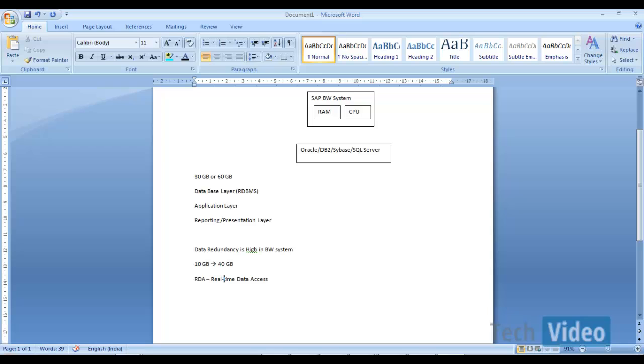If a customer asks for up to date data or real time data, if they execute a report now, they have to see what is happening right now in their OLTP system. OLTP is the online transactional processing system, which is nothing but the source system, where they do their business. If they want to have a look at that, we cannot provide it with BW. It's not possible.